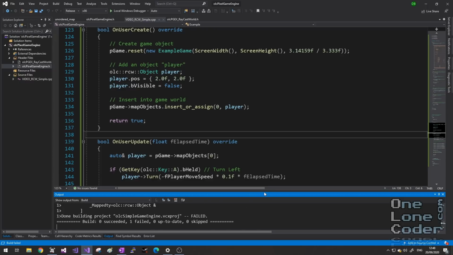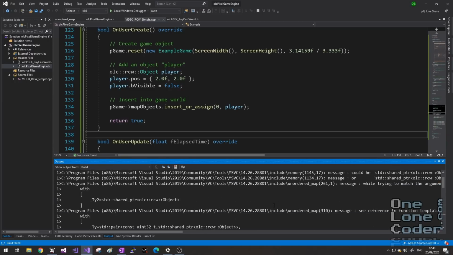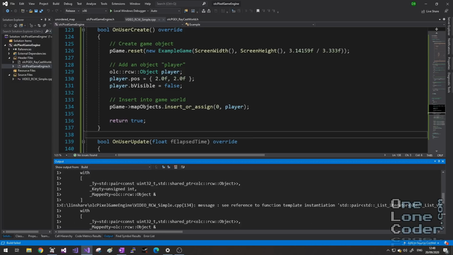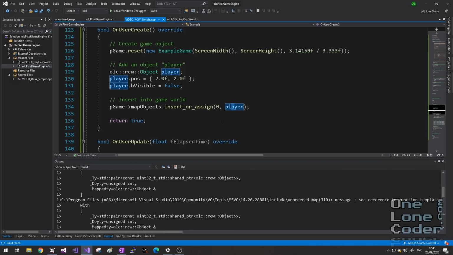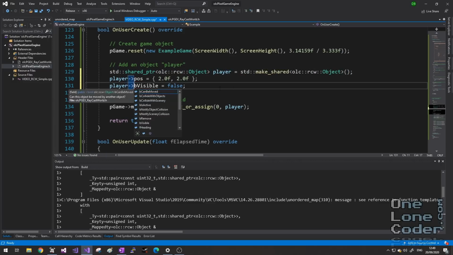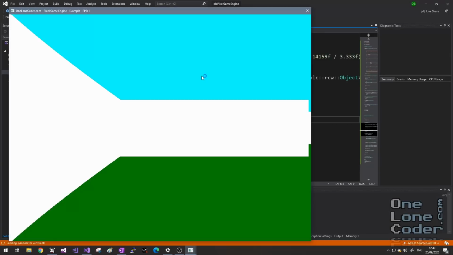Oh, and we've got loads of errors, and I think this is due to a particular schoolboy error. In fact, yes, there's really useful output here from the Visual Studio compiler. Complete template hell. The reason is we're pushing in a player object into our map, when actually our map is expecting shared pointers to player objects. So let's just rectify that. And try again. Perfect. Let's take a look.